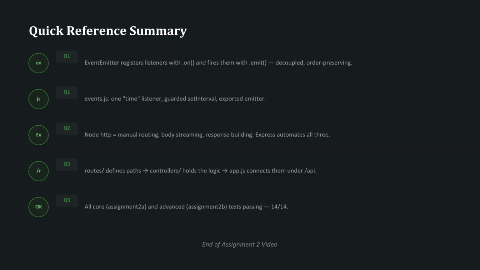And again, at last, the quick summary. Event emitters and listeners work like an echo, and let parts of a Node app communicate without tight coupling. Node's raw HTTP module gives full control, but requires manual routing, body parsing, and response building, while Express automates it and makes it more efficient. Routes plus controllers in a clear layout keep an Express app organized and scalable.